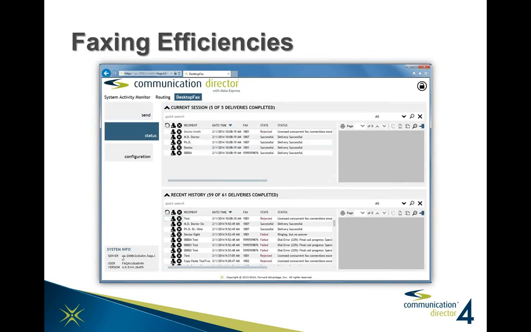You'll notice that in the screen here, I have a current session and I have a recent history. And I'm now in the status view. So once you send the fax, it's going to bring you into the status view. Okay. Something that our beta sites really appreciated was having this information all on one page. Okay. So in your current version of Desktop Fax, when your user logs off, they don't have the ability to go in and see a history of their faxes unless they conduct a search to do that. Okay. In CDS4, they come to the status view and they can see a history of their faxes, and they don't have to conduct a search.